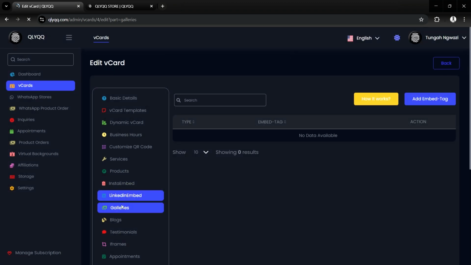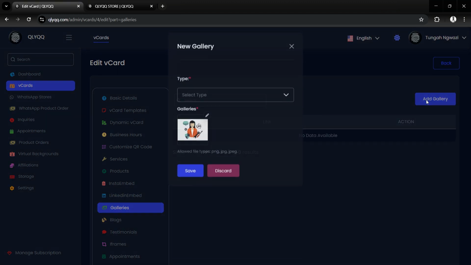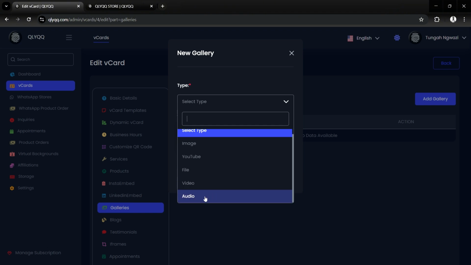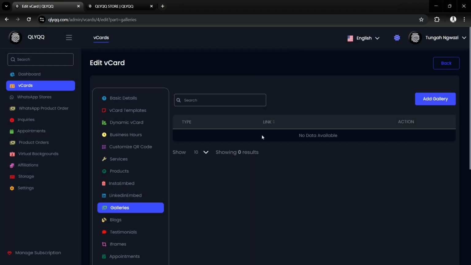Under the Gallery section, you'll be presented with an option to add an image, a YouTube link, a file which could be a document, whether a Word or a PDF, a video that you'll be able to upload, or an audio that you'll be able to upload. And all this will be displayed under your Gallery section.